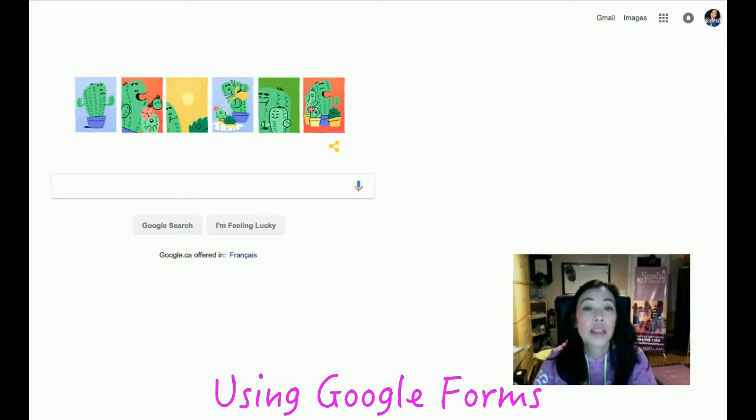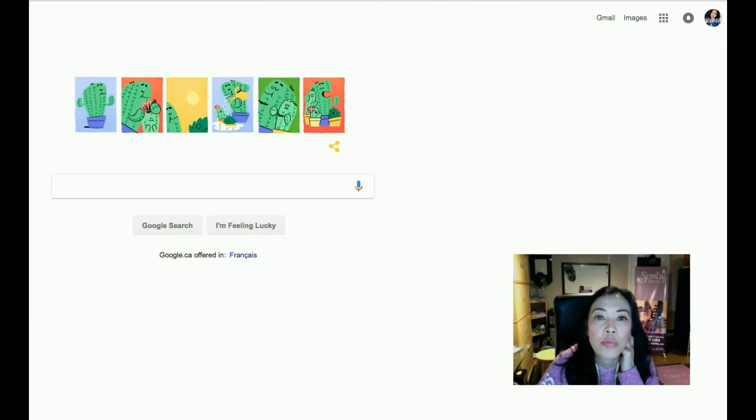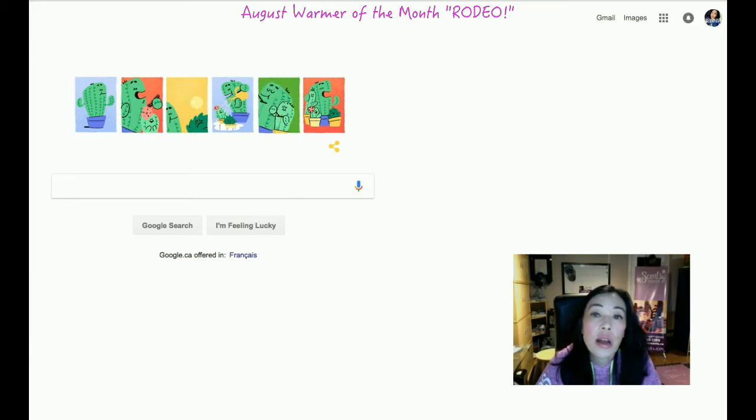I personally think the August Warmer of the Month is so cute and it's going to be so popular. I want to set up a pre-order form, and what I'm going to do with it is send it to my customers in a private message. I'm hoping to gather enough pre-orders and plug them in August 1st when the warmer becomes available.